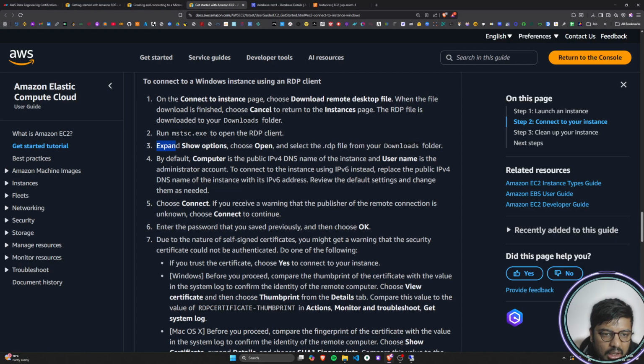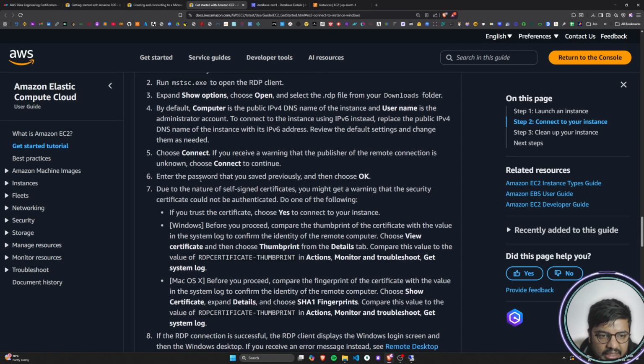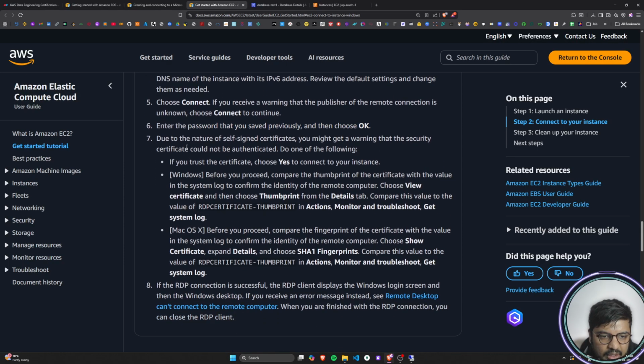Okay, now expand show options and choose open. Select the RDP file from the downloads folder. By default, the computer is the public IPv4 DNS name of the instance, and the username is the administrator account. To connect to the instance using IPv6, replace this. Choose connect, enter the password previously saved. Okay, and due to the nature of self-signed certificates, you might get a warning that the security certificate could not be authenticated. Do one of the following. If you trust the certificate, choose yes to connect to the instance. Okay, Windows warns before proceeding, right?